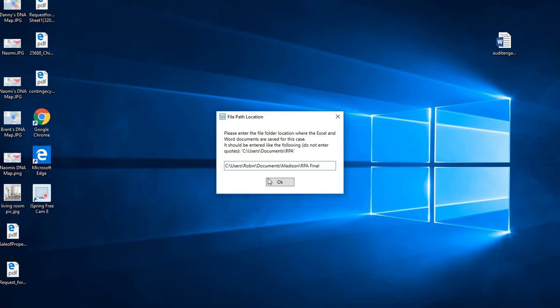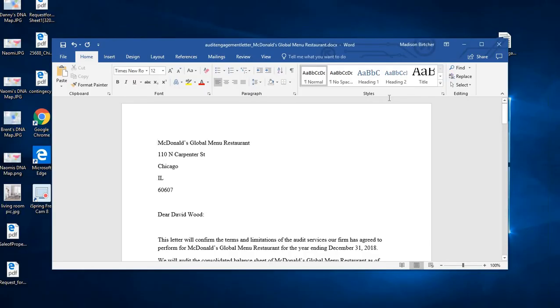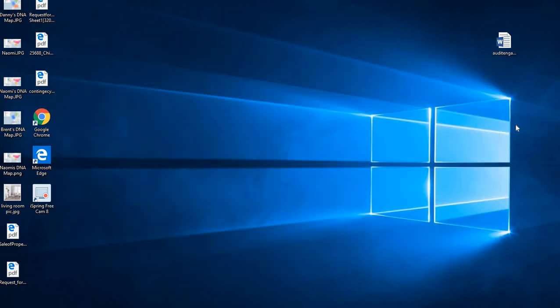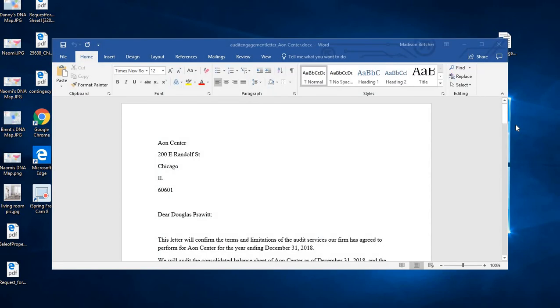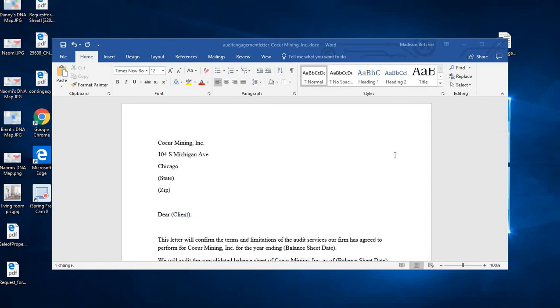Now I'm going to bring up UiPath so it shows. File already exists and was not copied. However, you can see in the background that it is going on for the other clients that it did work for. So it opened that one and said, oh, this one's already been copied. We're not doing anything to it.